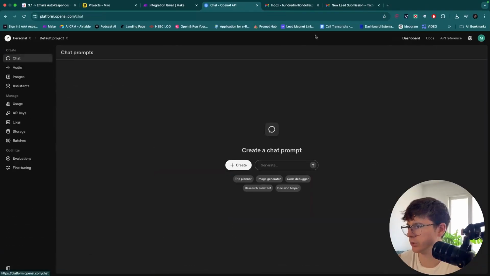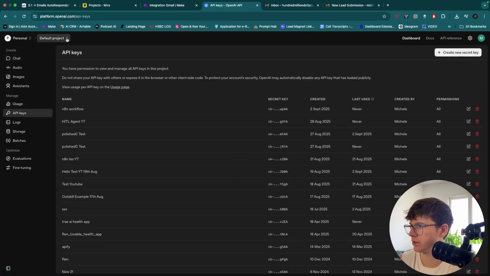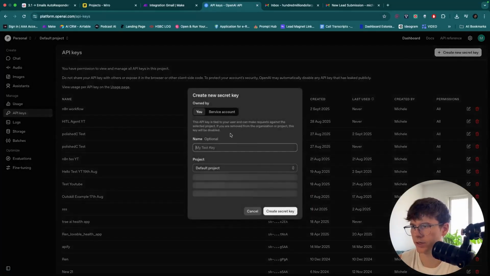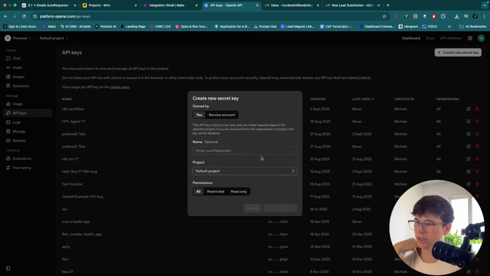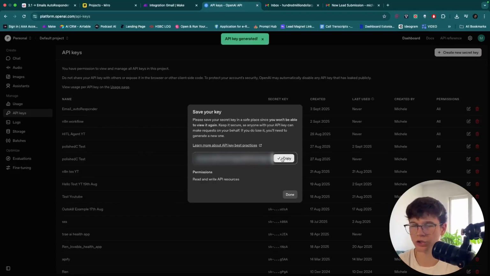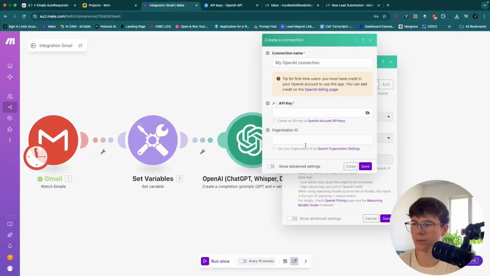Okay, when you press dashboard, on the left-hand side, you can press API keys. And then you can press create a new secret key. And you can name it whatever you want. So let's do email autoresponder. And then leave this as default project. Restricted, no, all permissions. We want to do all owned by you. And then create a secret key. And this secret key, which is the API key, which you shouldn't share with anyone because it is yours, you can then paste back here. Okay, and don't worry about the organization ID, we don't need it.